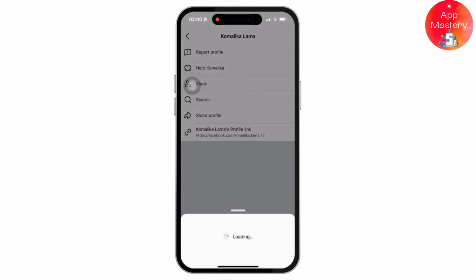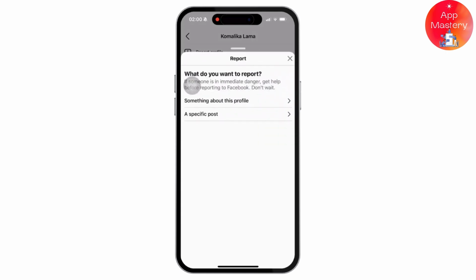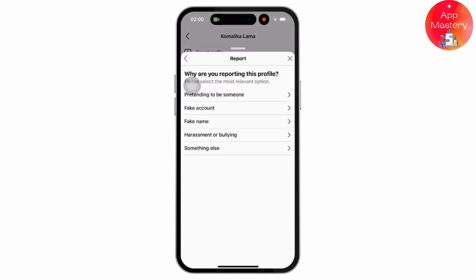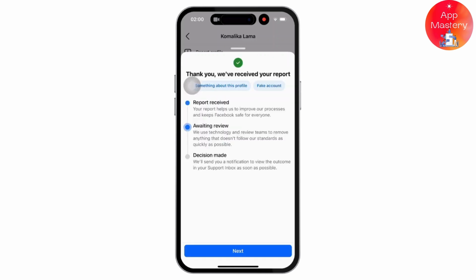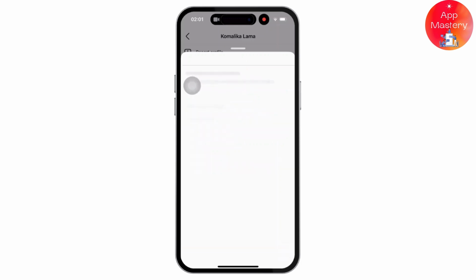Facebook will ask you to choose a reason for your report. Options include fake account, harassment, hate speech, violence or harm, and many more. Select the appropriate reason and follow the on-screen instructions to complete your report. Facebook will review your report and take action if necessary.